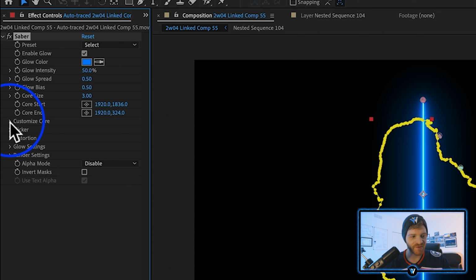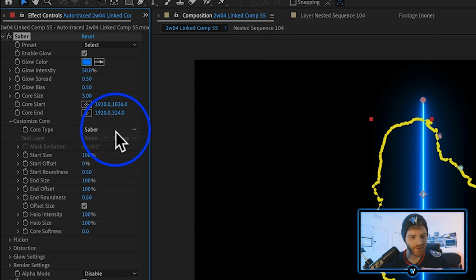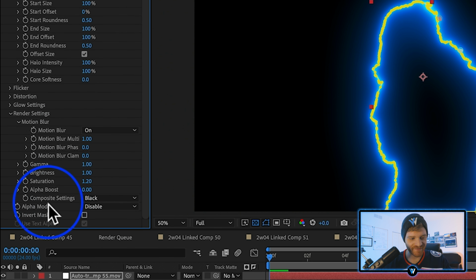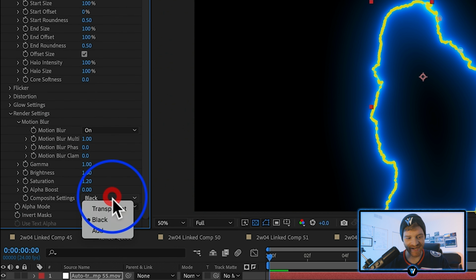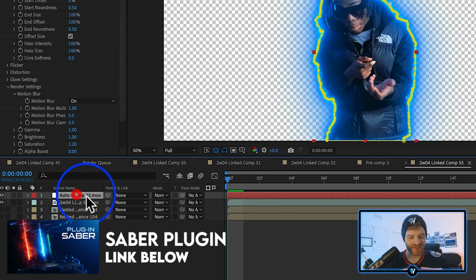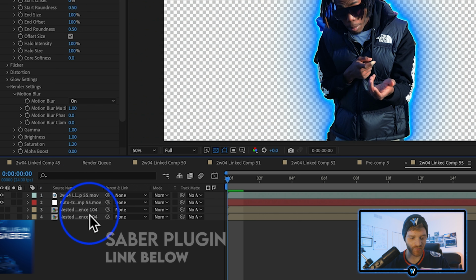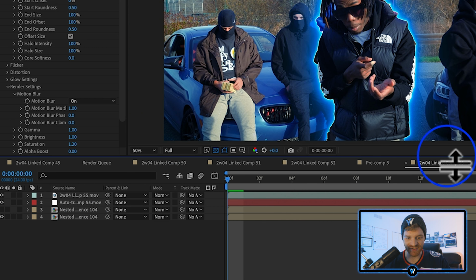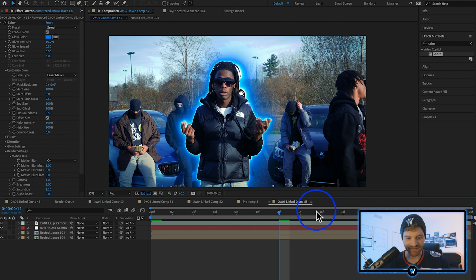Now what I'm going to do is drop down our customized core, change it from Saber to layer mask, and then we're going to drop down our render settings, and instead of composite settings on black, we're going to change that to transparent, and now you can see the effect that we're starting to get. So I'm actually going to drop the auto trace layer below the layer that we have rendered, and we can also switch on the background layer at this point. So now you're really getting the full effect.